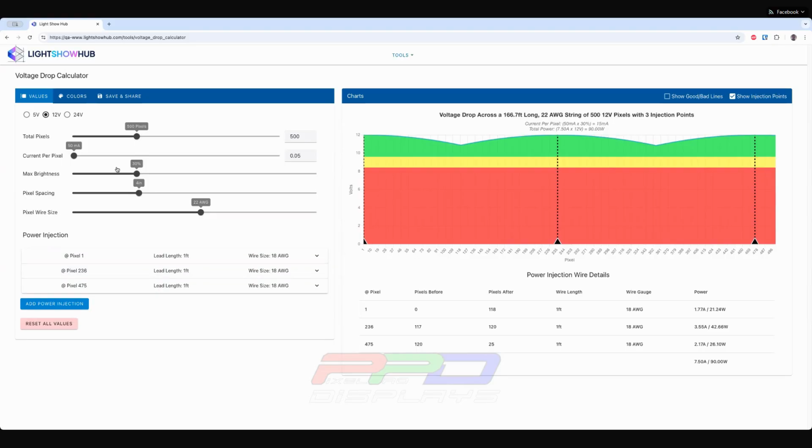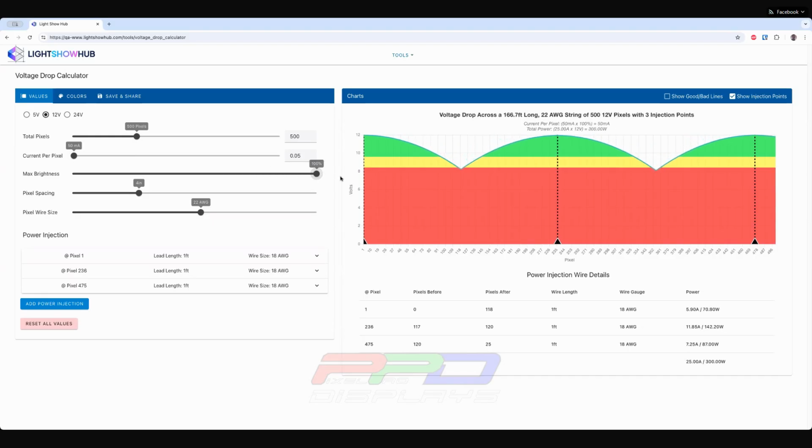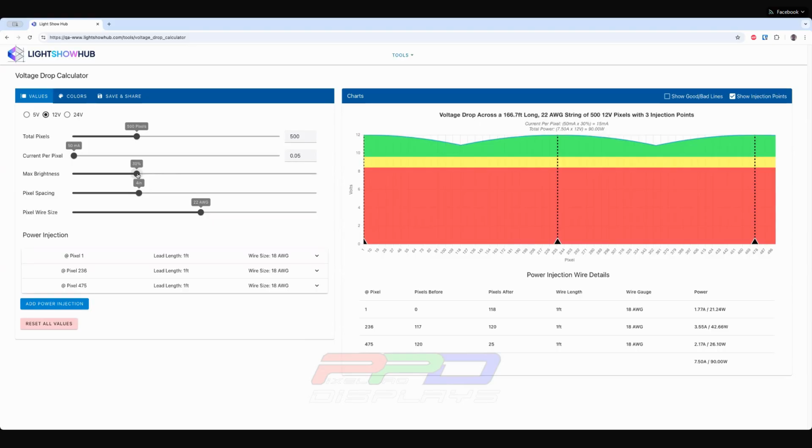The brightness is set here, Bill. So max brightness. All the calculations are based on whatever is set here. So if I set this to 100%, you can see a much steeper slope on the power. Did we get everybody's question?